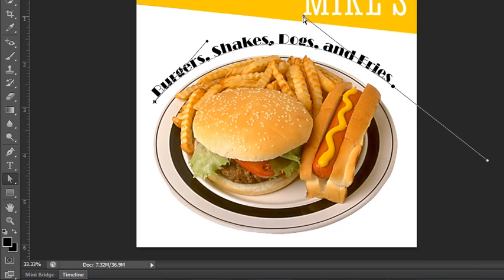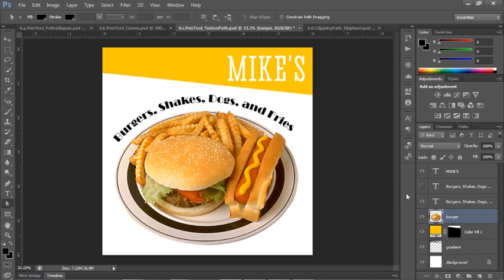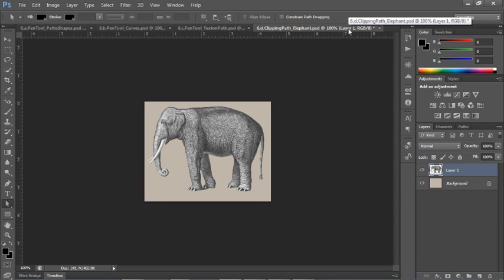So I'm just going to arc this up a little bit more, like so. And when you're finished, just click away to release. The type is still editable at any time, as is the path. You could go back in and change the font face, the font size, the font color, as well as the path.